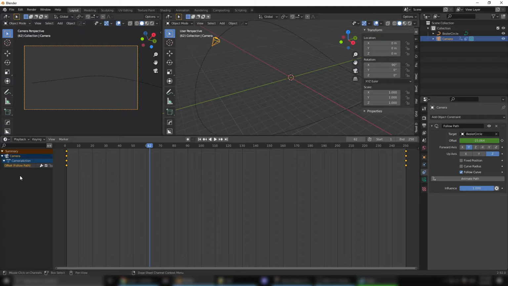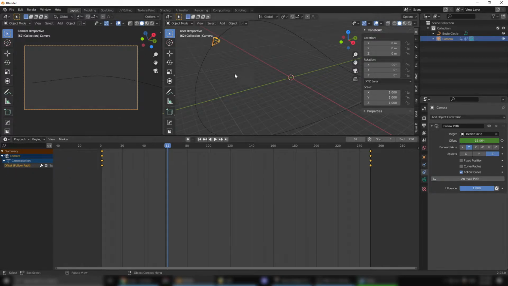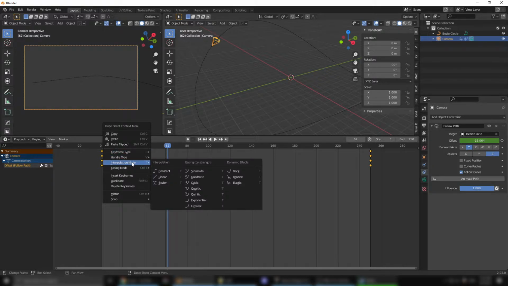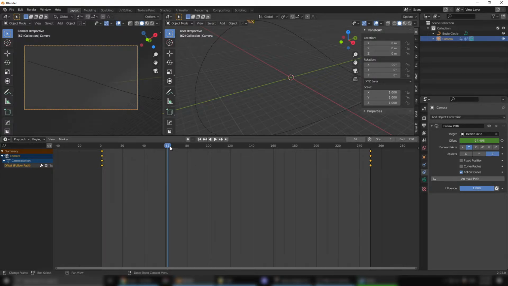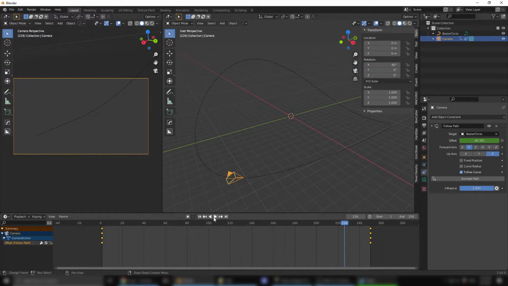So if I go into the timeline, all my keyframes are already selected, which is nice because I have the camera selected here. Just go here, interpolate mode, and set that to linear. So now you notice if I speed it up and then hit play, when we're near the end, it doesn't slow down now. It's just a consistent speed.